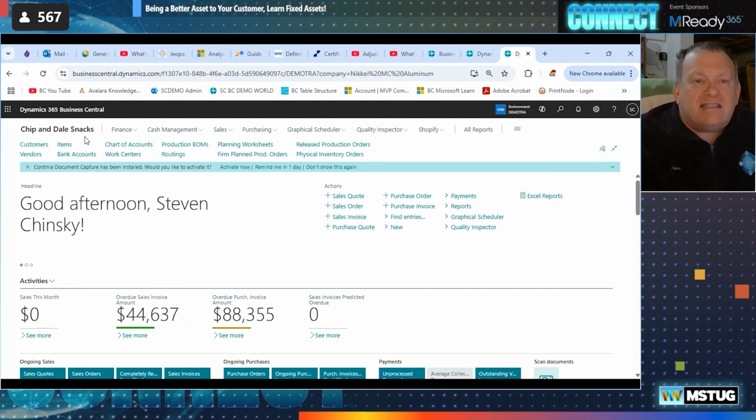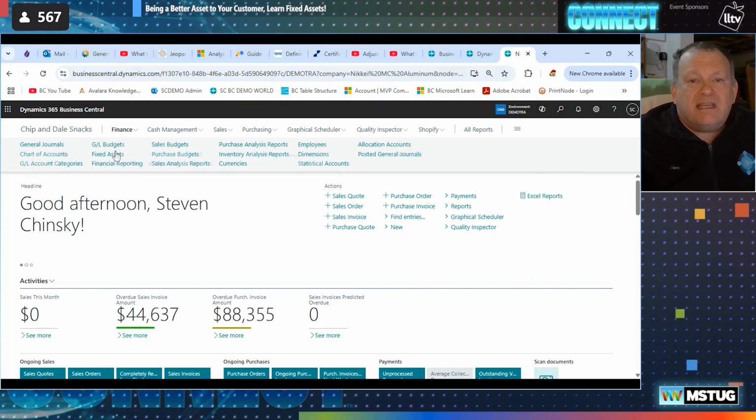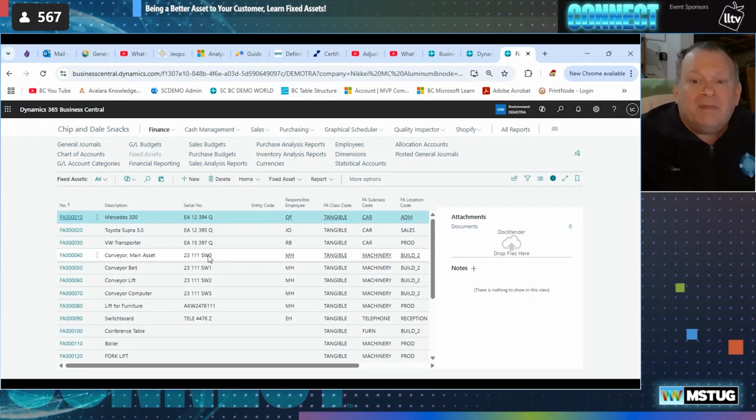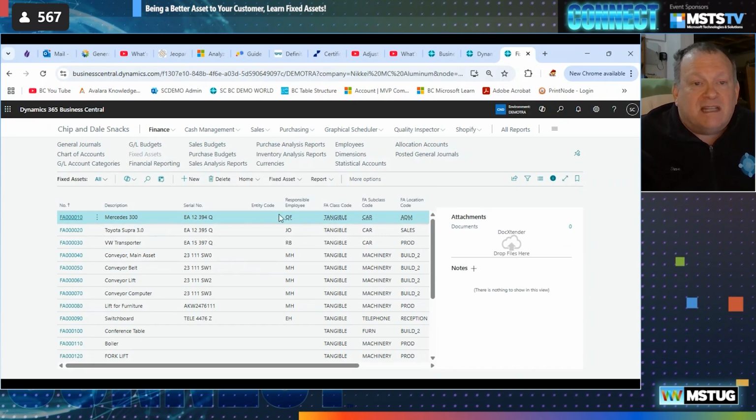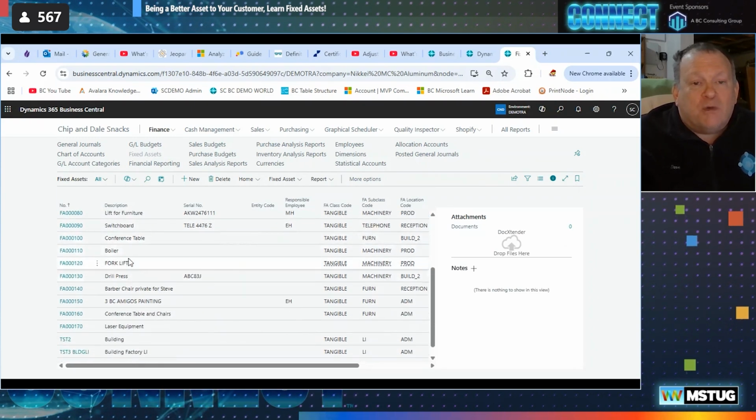Let's talk about our fixed assets. So we're going to click Finance, and we're going to go to our fixed assets, just like we did in our slide presentation here. And we see our fixed assets. Obviously, I've got some cars, conveyor belts, and some office equipment here.